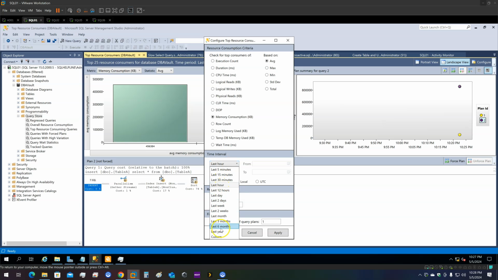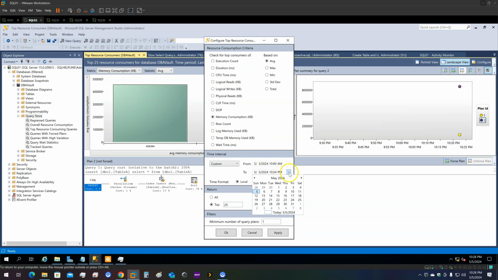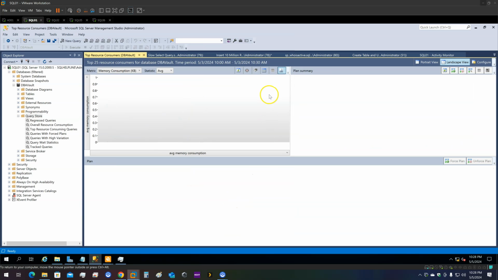last 2 days, whatever, or a specific time frame, that on that particular day from, for example, 10 a.m. till 10:30 a.m., what happened. So you can see the data based on those specific time frames. Because I enabled this just now, that's why there is no data available, but otherwise you can go back in time and see what happened at that time. So this is a very useful tool.